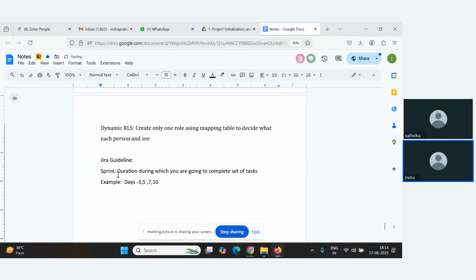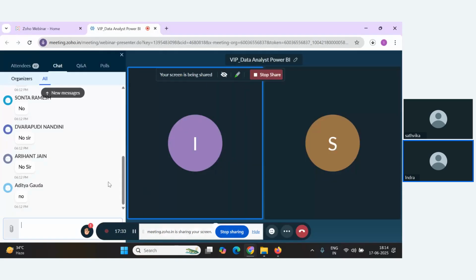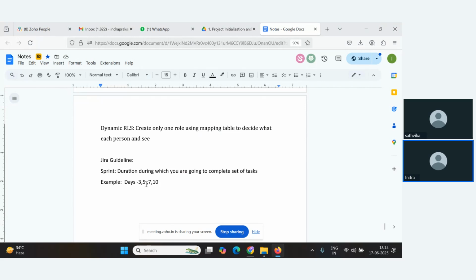Sprint is the duration during which you're going to complete a certain set of tasks, and it is generally a given number of days, in which you decide how many tasks you're going to finish. For example, in 3 days you're going to collect the data set and pre-process it. Then another 3 days you're going to go with visualizations, and another 3 days to create your dashboard and report, like this. Basically here you can create multiple sprints.